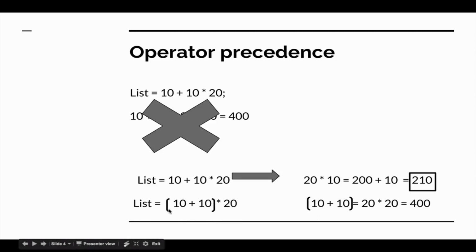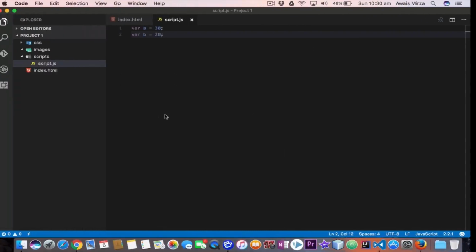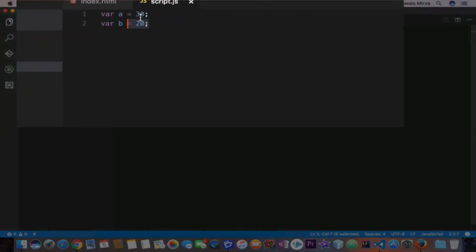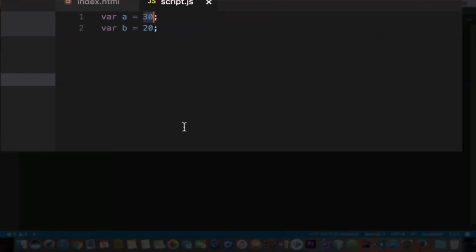So now we added a parenthesis here. That means 10 plus 10 would be 20, and then it will be multiplied by 20, and then we get the value 400. Let me give you an example. So we create two variables. We have one variable here, a. We'll actually use that. So now we can say 10 plus 10 and then multiply 20.